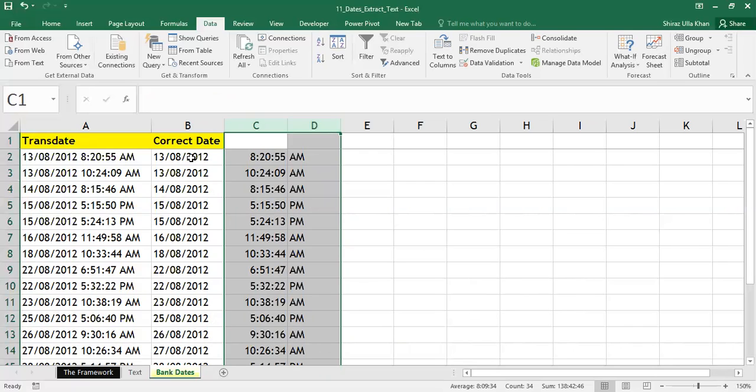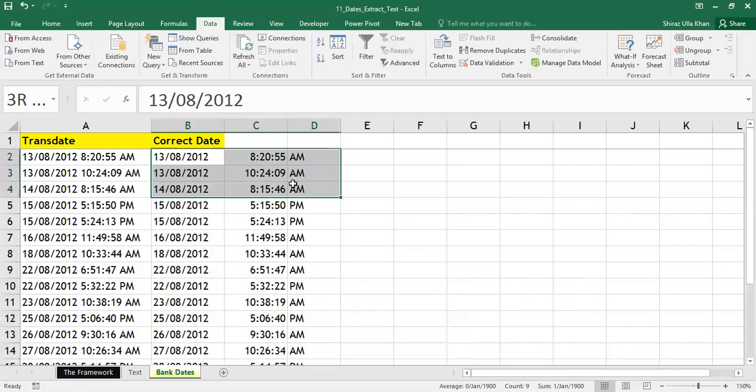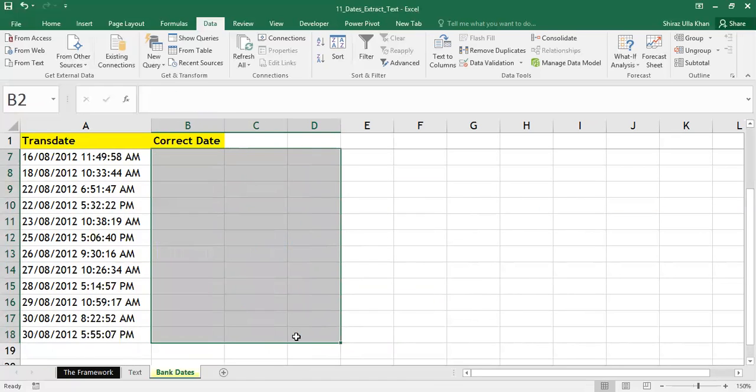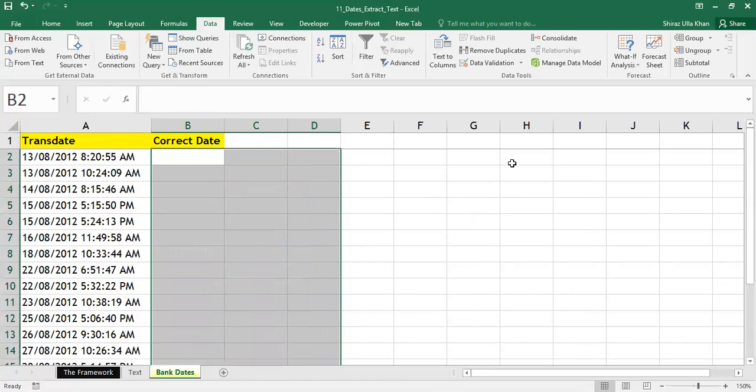So people, to demonstrate this, let me just again clear this data which I had split. Okay. So now people, we will redo this exercise where now I only want in column B the date. I don't want the time and AM and PM, which means I want to skip column C and column D when I'm trying to convert from text to columns.